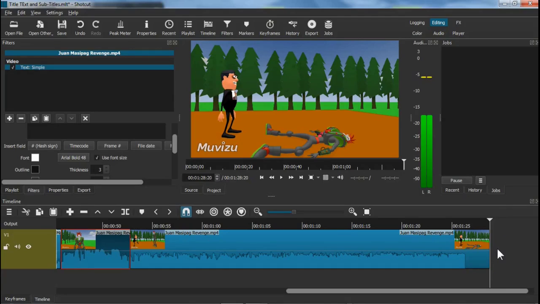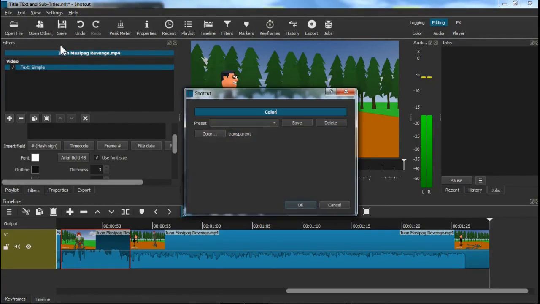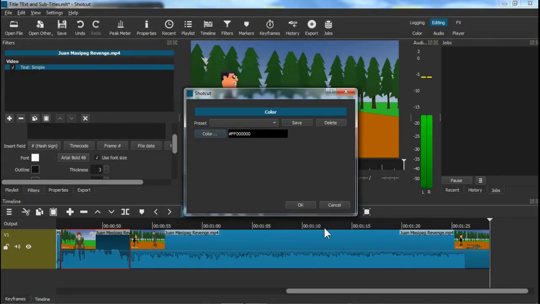To place an ending text on the toolbar, I click Open Other. I select Color. On the dialog window, I click the color button. I select the color black and then click OK. And click the OK button again.